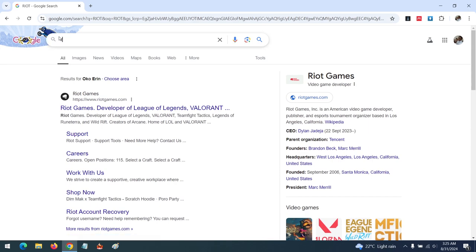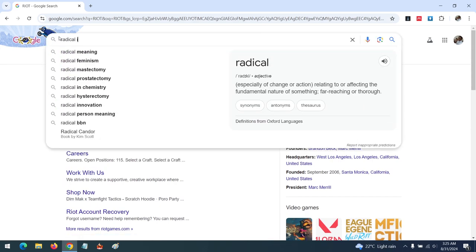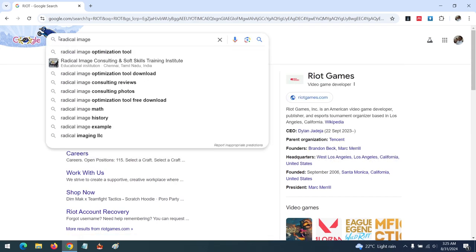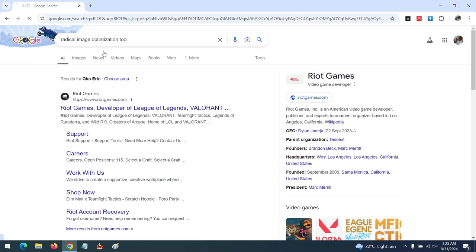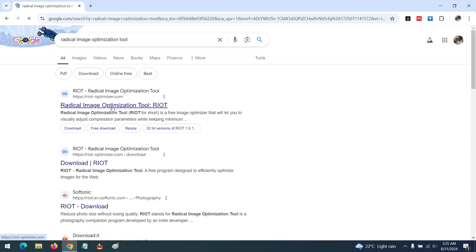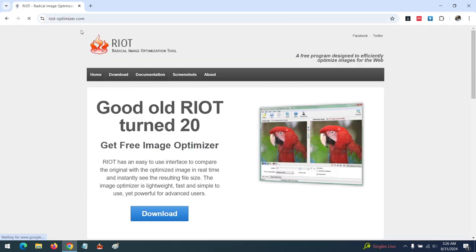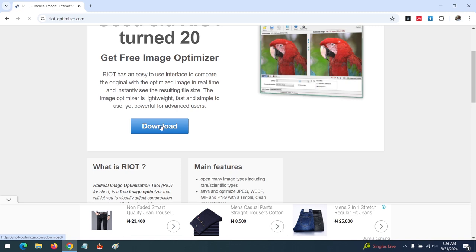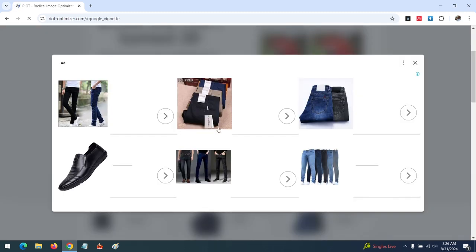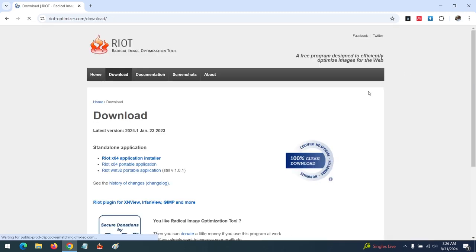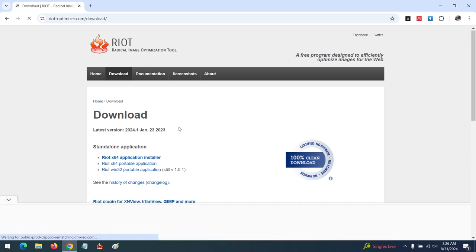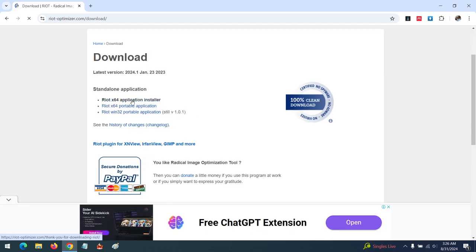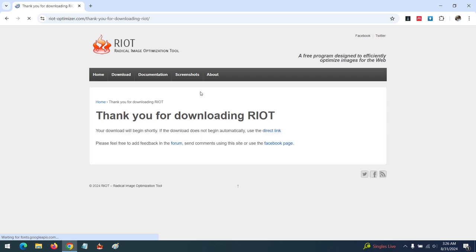So just search for Radical Image Optimization tool. You go to the website and click on download. I'll download the 64 bits because my system is 64 bits.